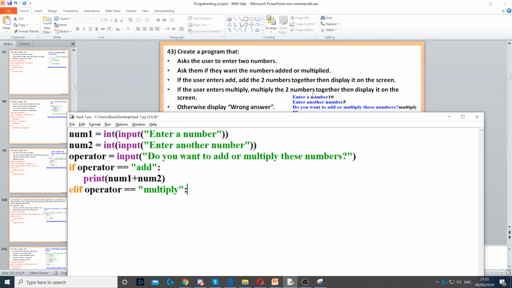Then it says we need to multiply the two numbers together and display it on the screen. So again, to display it on the screen, we use a print command and we just multiply the two numbers together. So num1 times num2. Remember not to put any quotation marks in here because they are variables and you should not put quotation marks around variables. Otherwise, it will not work correctly.